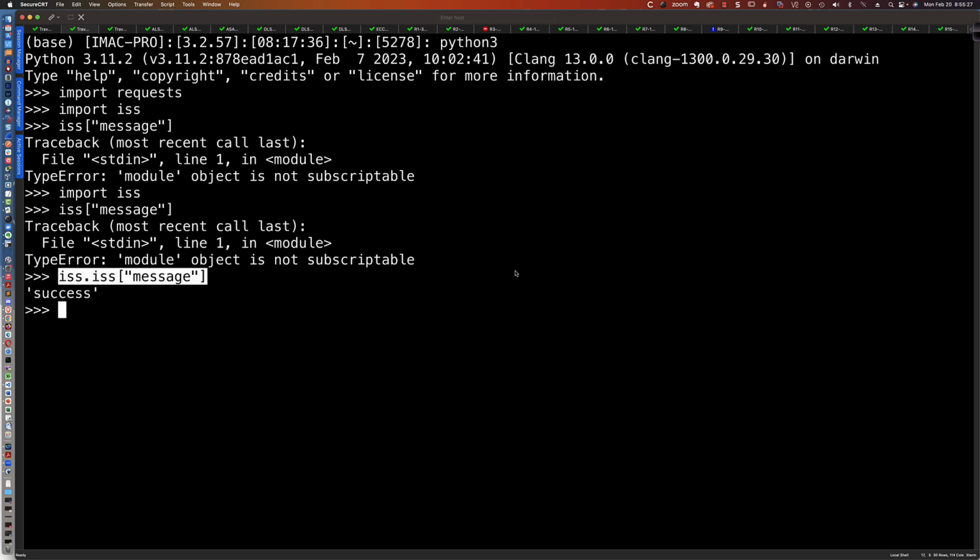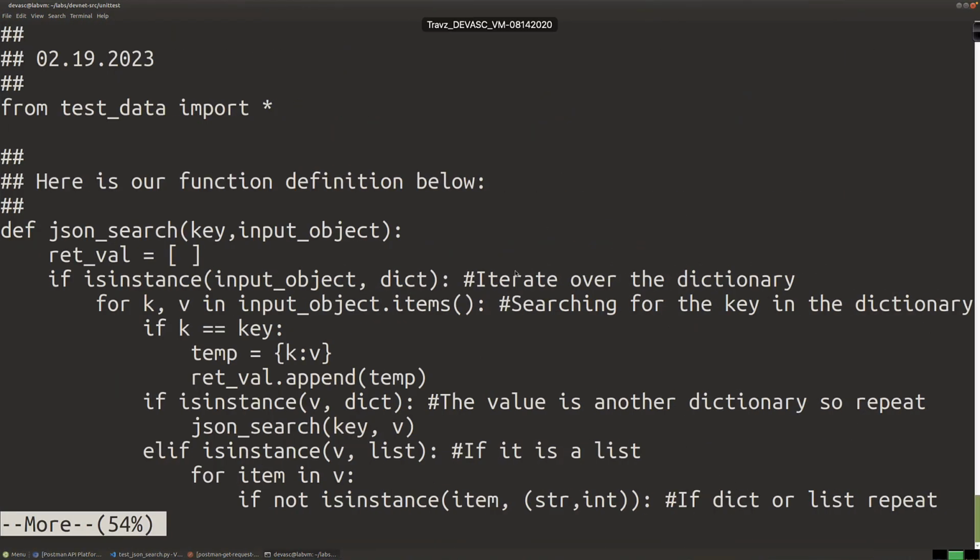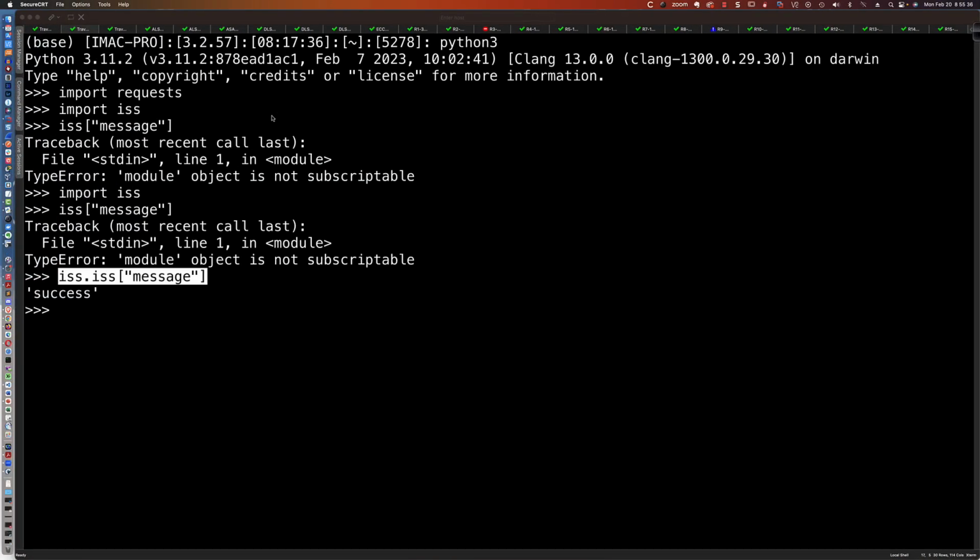But the way that they're showing you over here is they're saying from test_data import asterisk. So let's take a look at what would happen if I was to say from ISS import asterisk. Now remember, the asterisk is like a wild card, and it means everything. And this is going to do something different. This is importing each of the names, the variable names in that Python module, into this namespace.